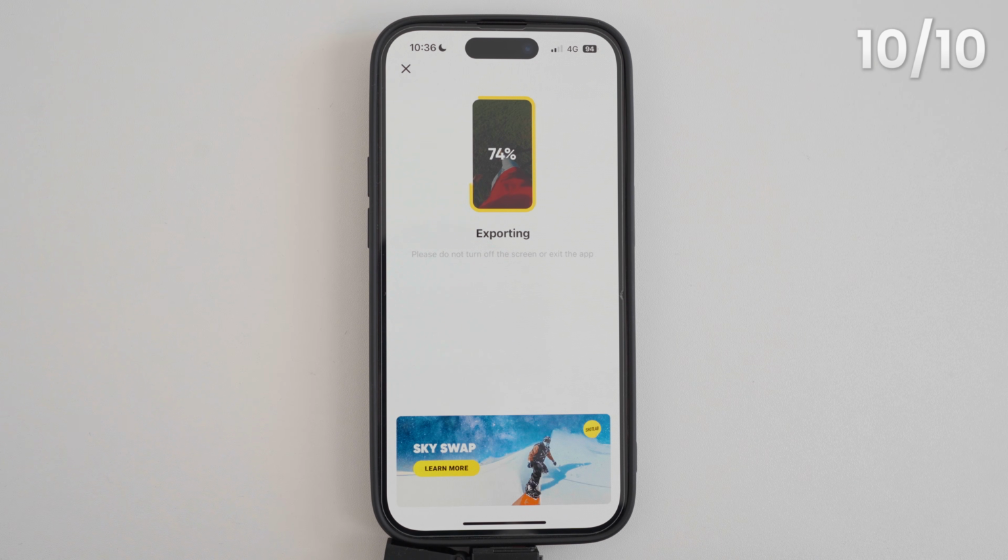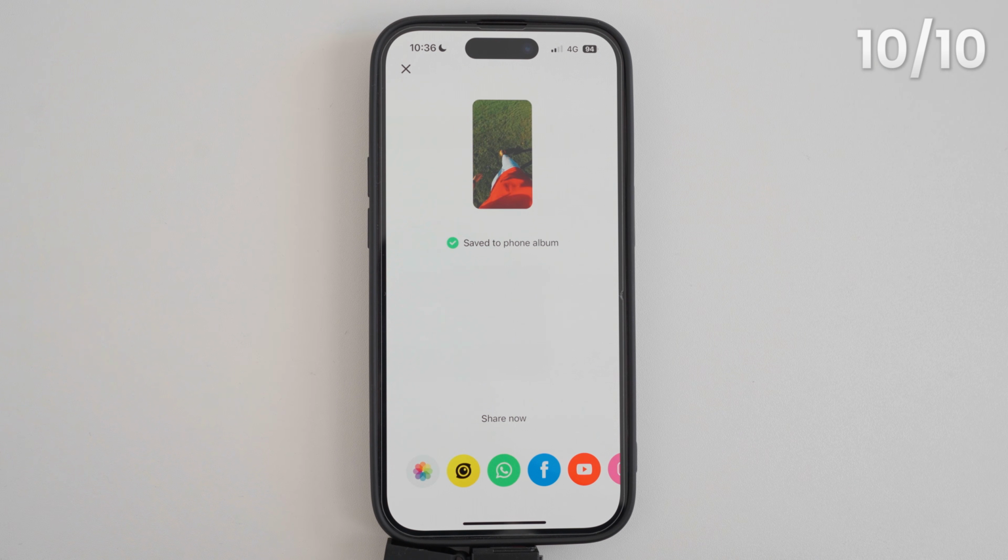Once the video has exported to your phone album, go to your favorite social media platform and upload the video you just exported.